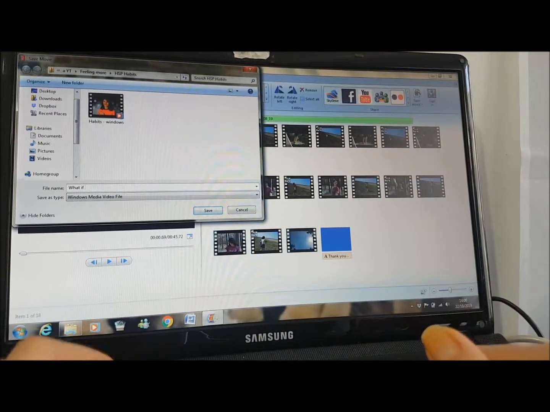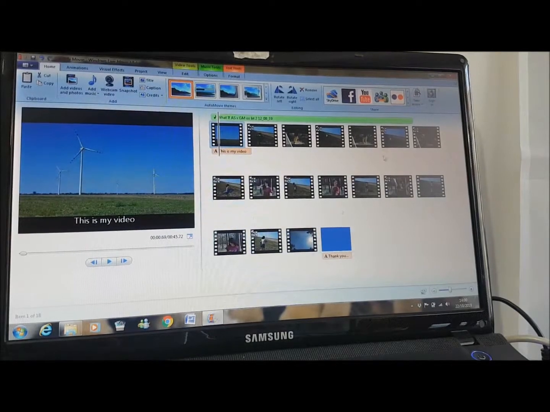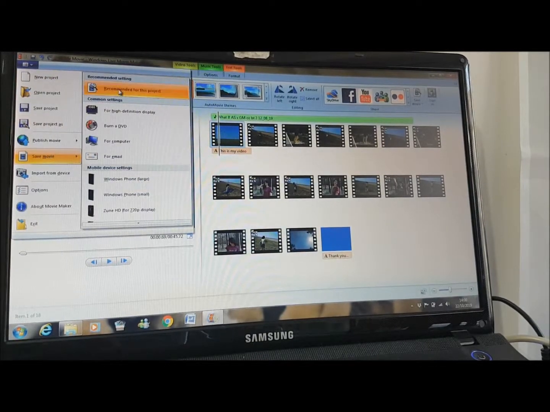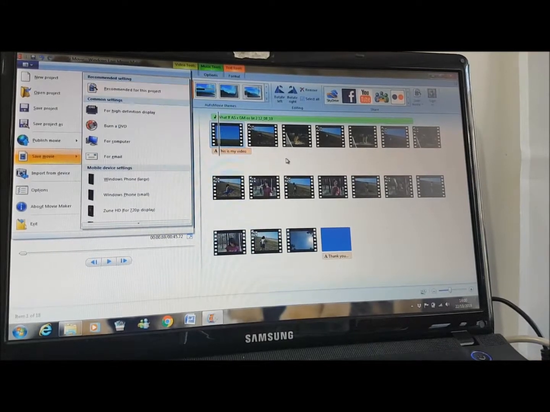But this one will be saving it as a proper video, because the other one is the project. You're saving the project only, so if you've opened your project, you would have this. Whereas with this option I've just showed you now, save movie, recommended for this project, you actually save the movie. So if you play it, it's going to be played as a video, and you can upload it to your YouTube channel if you want.